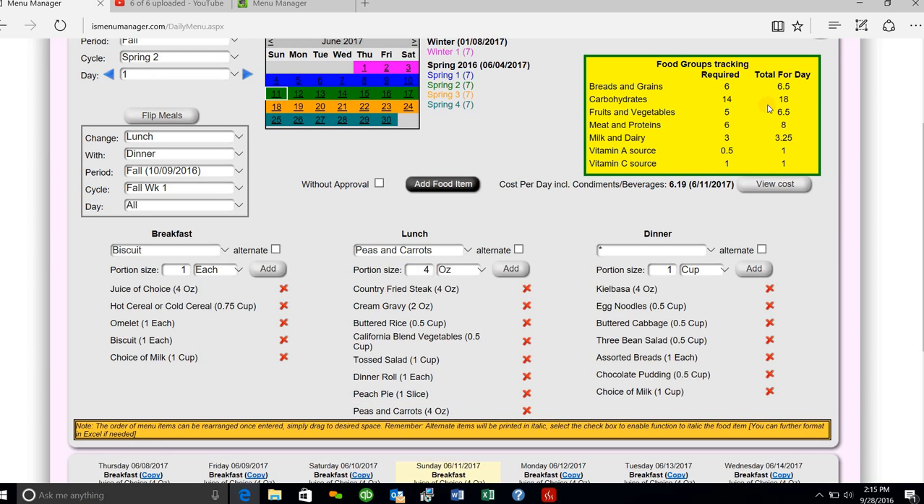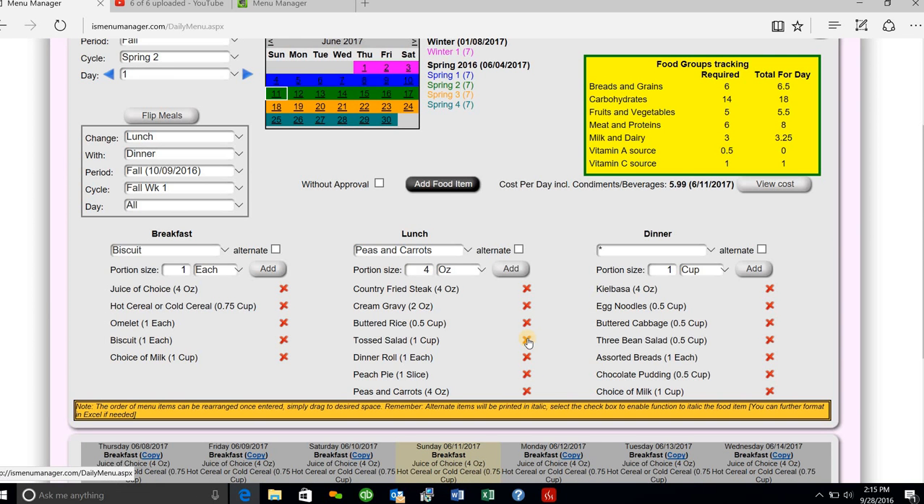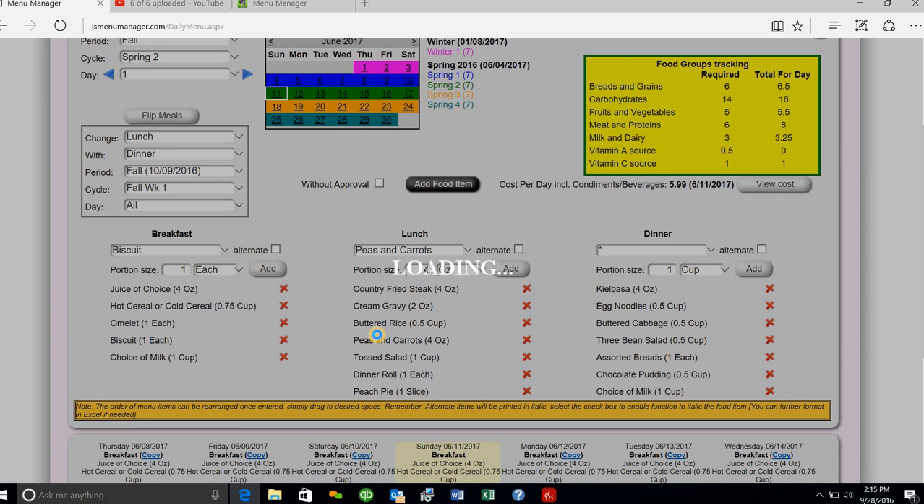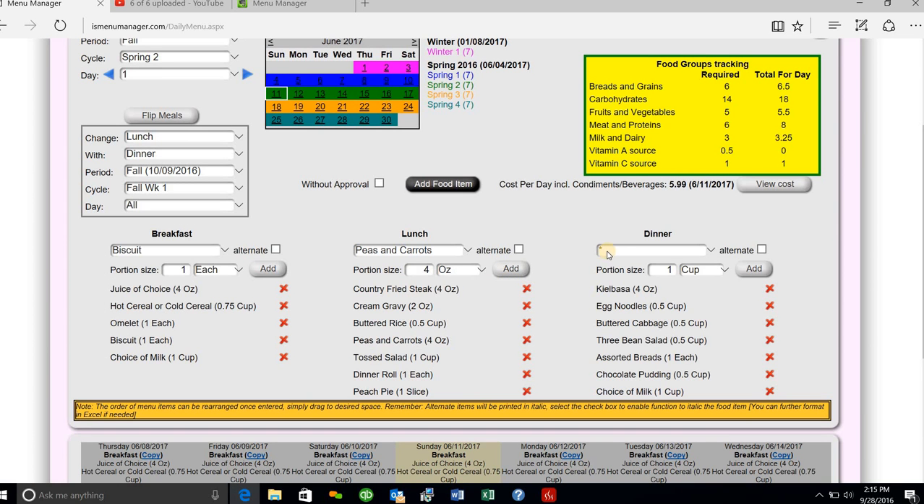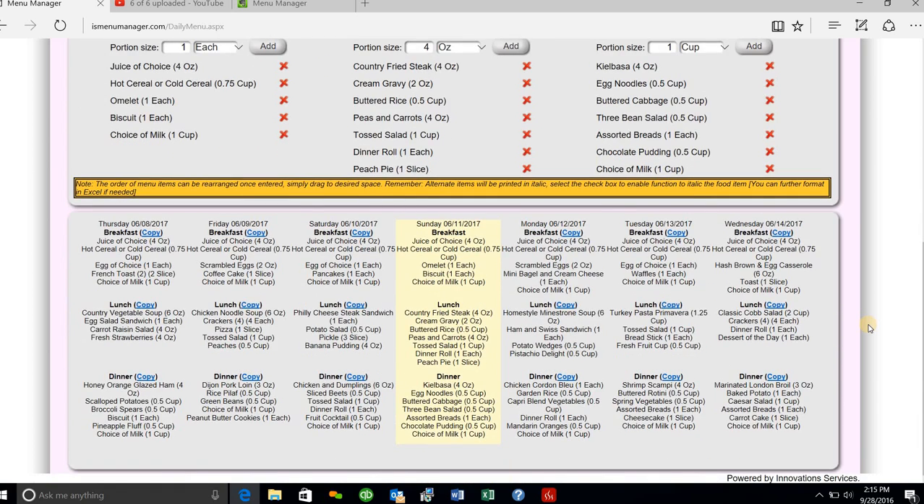Now at this point in time, we may look up here and decide that we can afford to take away the California blend vegetables. As I'm deleting this, watch the fruit and vegetable number change. Now I am still within my range for the meal requirements, and I'm going to click and drag the peas and carrots up. This same procedure can be done for all the different food items or meals that you want to do. It's an alpha lookup.